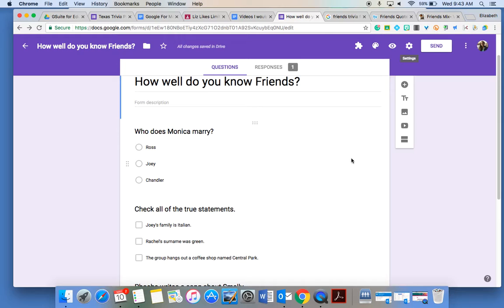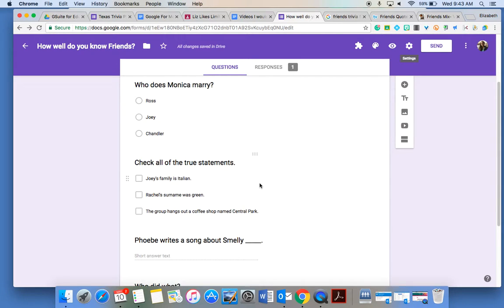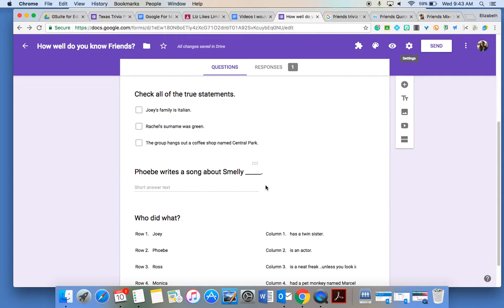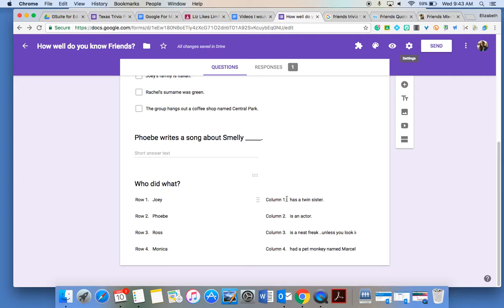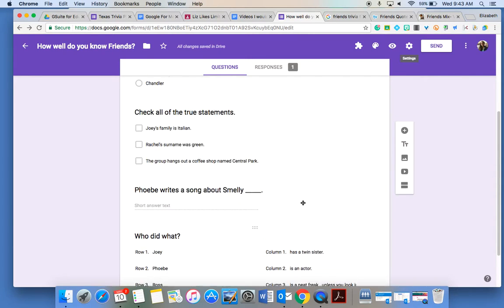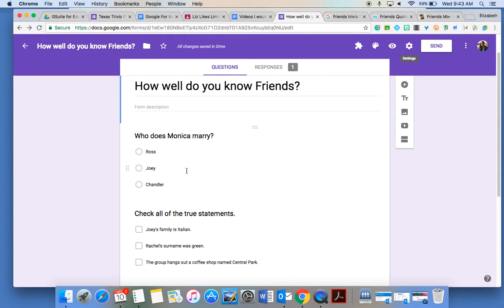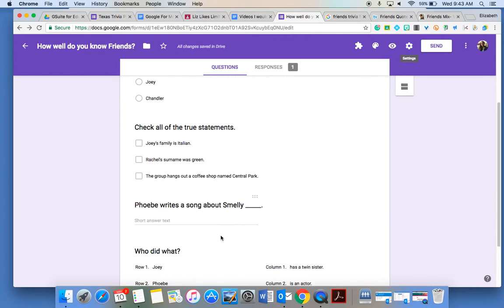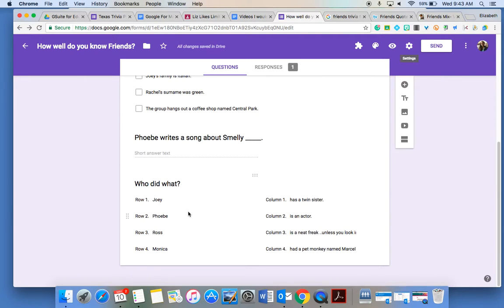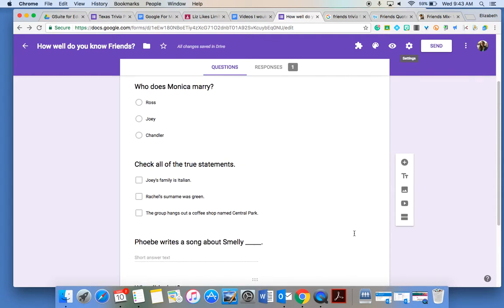So I have a few different questions here. My first question is multiple choice. My second question is a checkbox. My third question is a text question. And my fourth question is a matching question. Google can auto-score the first two. It can auto-score multiple choice and checkboxes. It cannot auto-score matching and text. So we'll talk in a little bit about how to grade those.